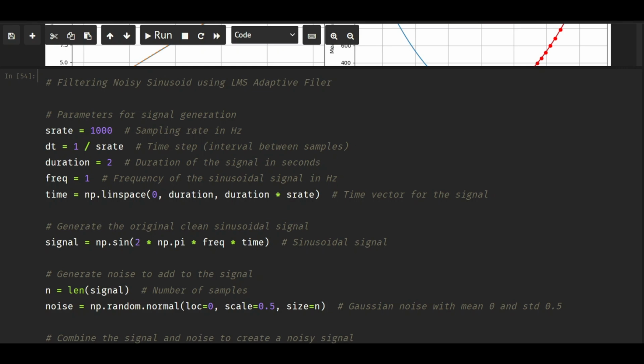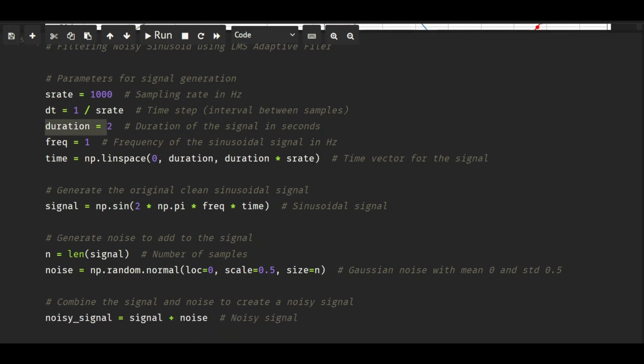In this section, we will develop an LMS adaptive filter to clean up a noisy sinusoid. Let's get started. Firstly, we will define the signal parameters. We start off with a sampling rate of 1000 Hertz, and the sampling time is 1 by the sampling rate. Duration of the signal is 2 seconds. Frequency of the signal is 1 Hertz.